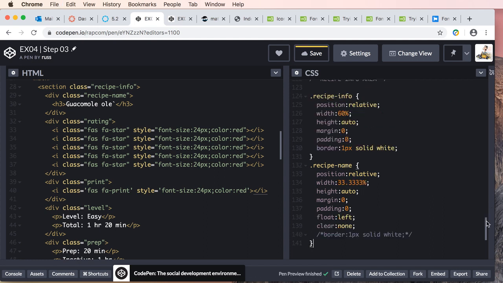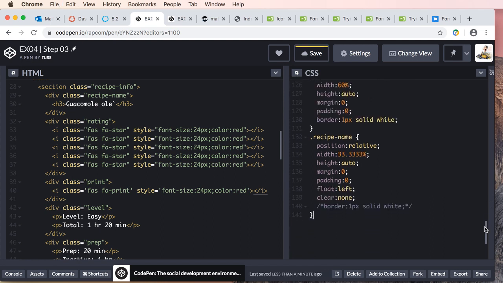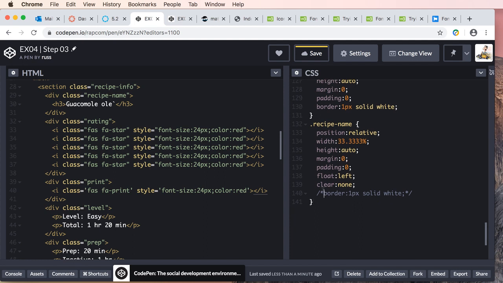All right, so we're going to control the area of the recipe name. And again, I have a border here, so I'm going to take the comments off so you can see what's going on. So we're targeting the class recipe name. We're going to set the position to relative. The width is going to be 33.3333%. So I'm using what's called a floating point.